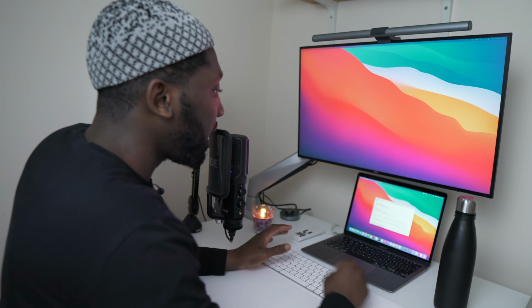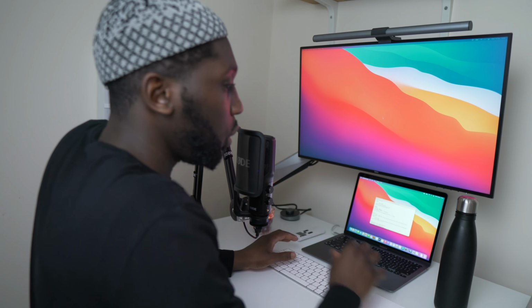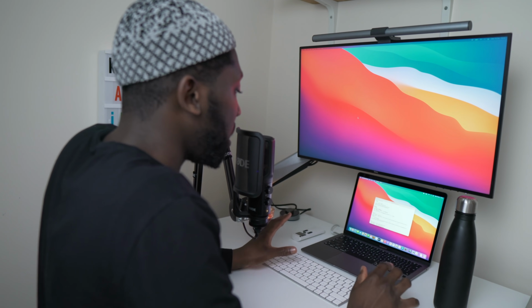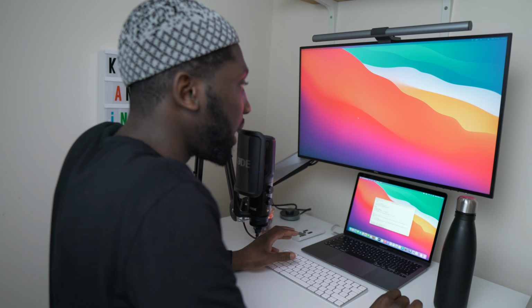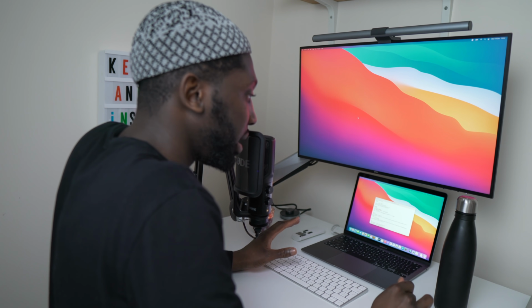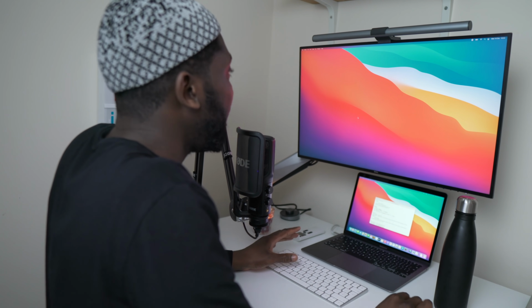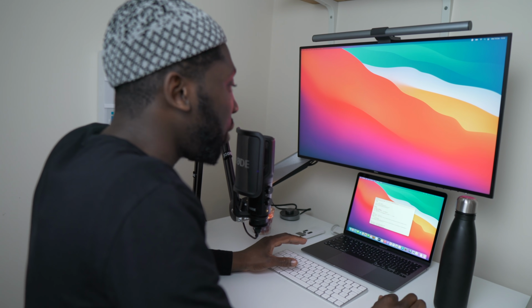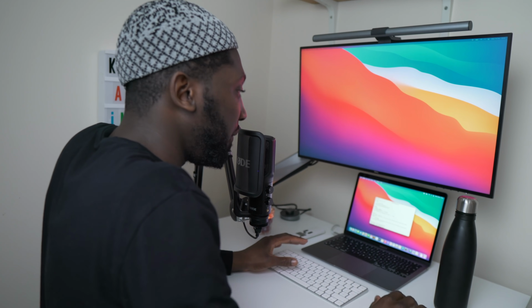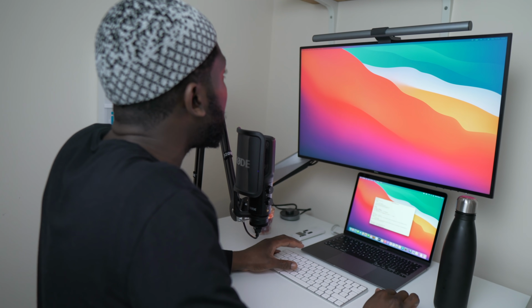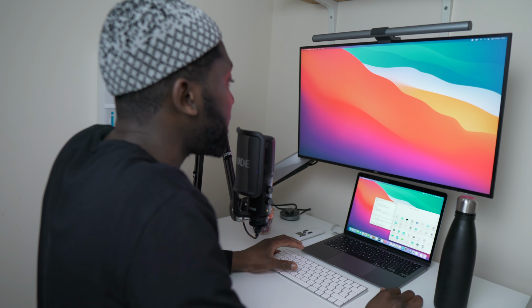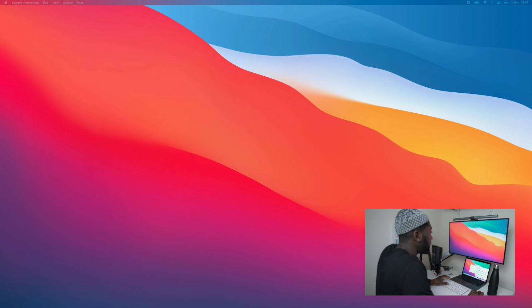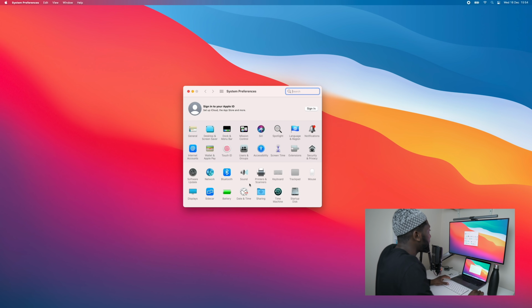So the first thing that I need to do here is to configure my mouse. I actually don't like to click, so I want tap to click, and also when I drag the windows, I like to use three fingers. So what I'm going to do here is go to System Preferences, and then I'm going to go to Trackpad.